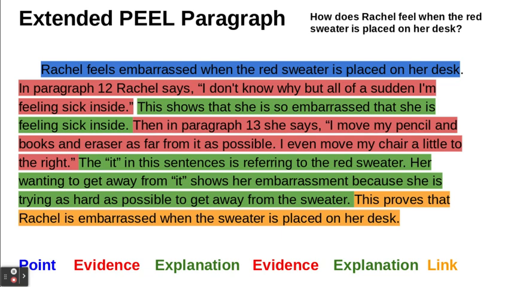Then in paragraph 13, she says, "I move my pencil and books and eraser as far from it as possible. I even move my chair a little to the right." Here's the explanation. The "it" in this sentence is referring to the red sweater. Her wanting to get away from it shows her embarrassment because she's trying as hard as possible to get away from the sweater. This proves that Rachel is embarrassed when the red sweater is placed on her desk.